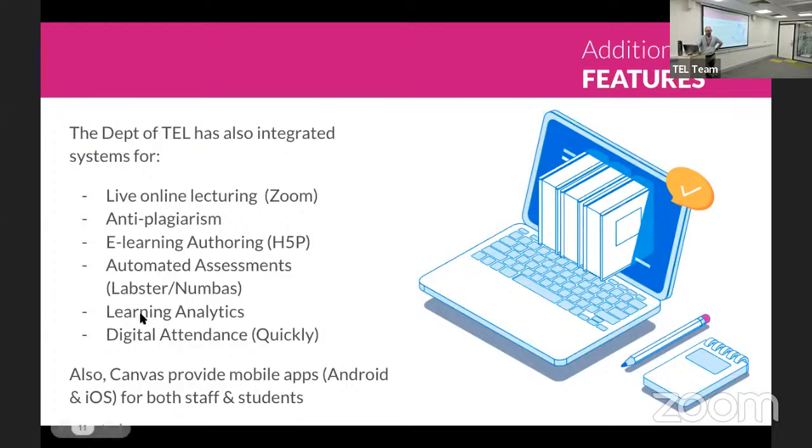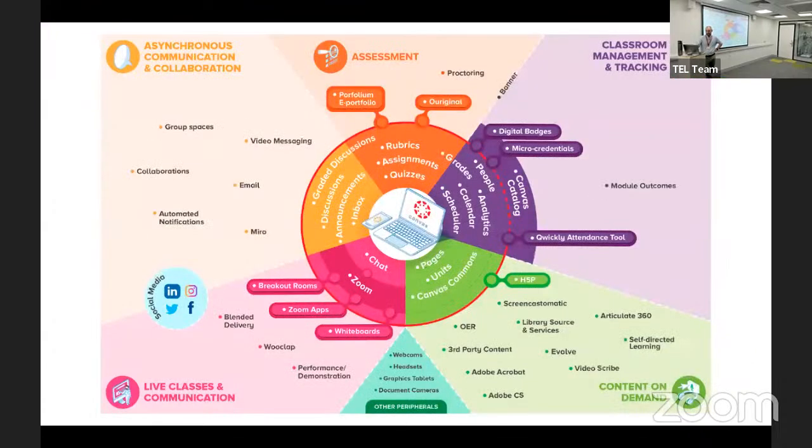There are learning analytics features within Canvas as well. And there's also a digital attendance tool called Quickly. I think we'll be sending out some information on that shortly for anyone that's interested. What's useful, I think, from a staff and student point of view is that you have two mobile apps for Android and iOS, the student and teacher apps. They're useful for communication first and foremost, but from a student's perspective, they're quite useful as a way of quickly checking on module communications and deadlines and so on.